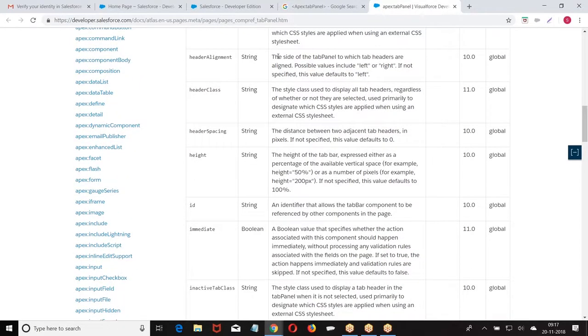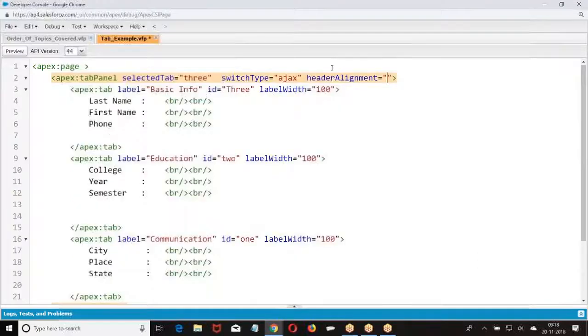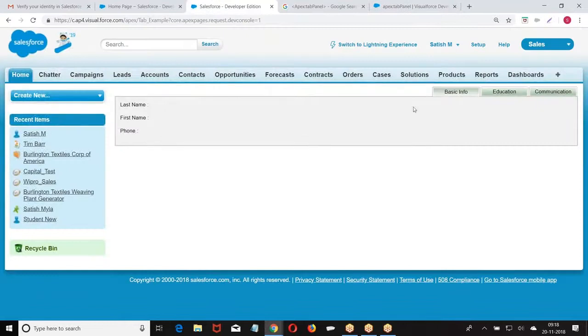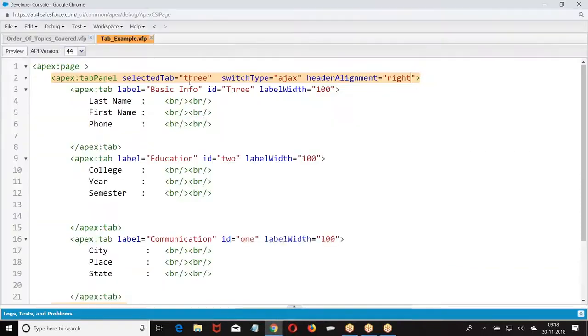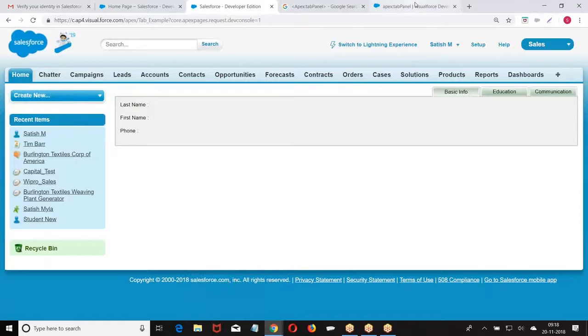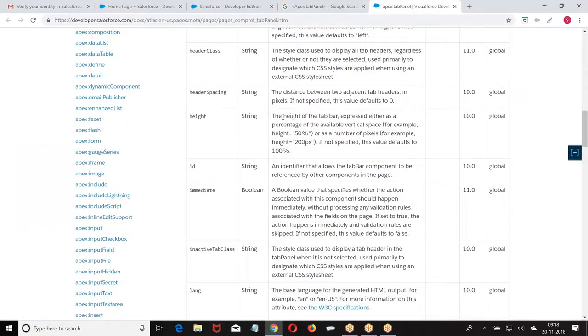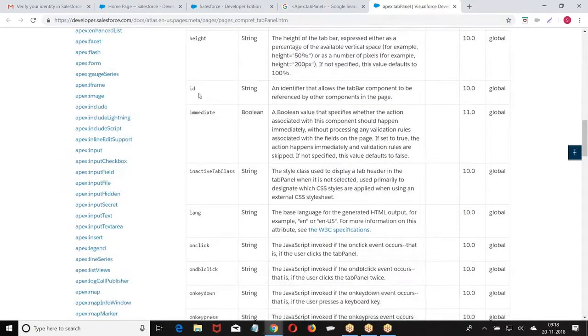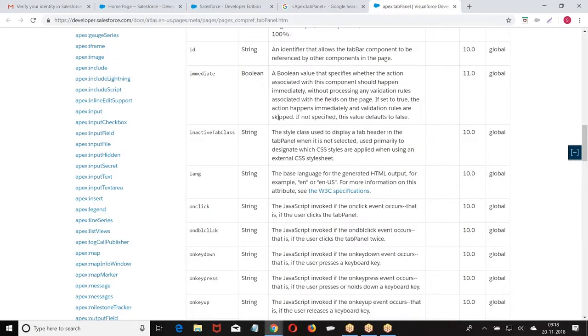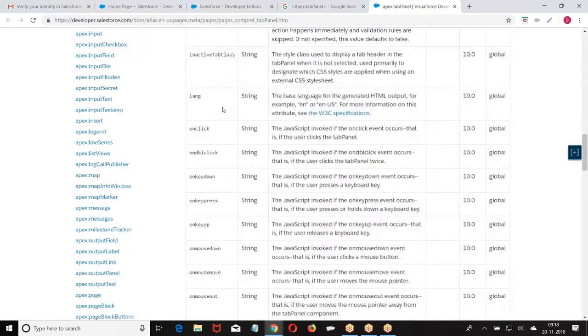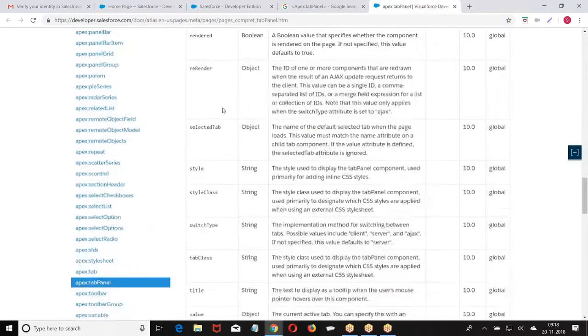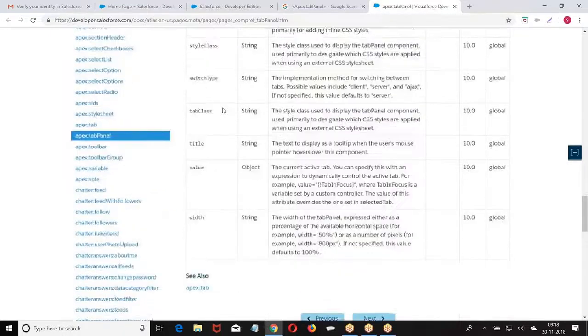Okay. Now what is that? Left, right. Then what else do we have? Height, height of the tab bar. Then we have all these are scripting or CSS.